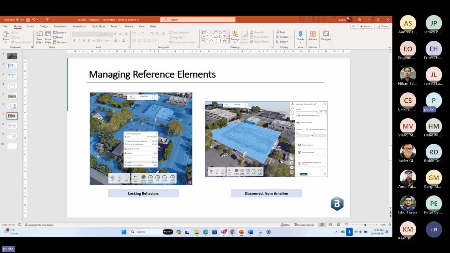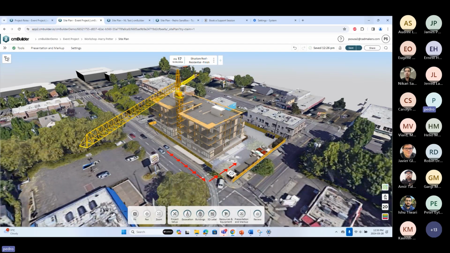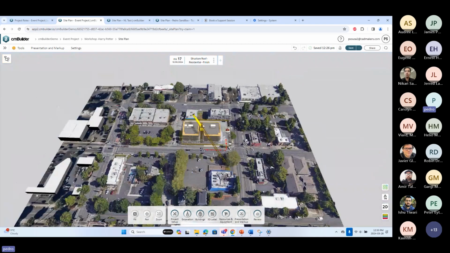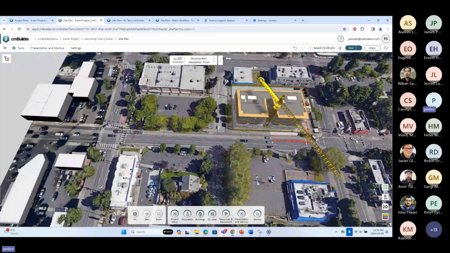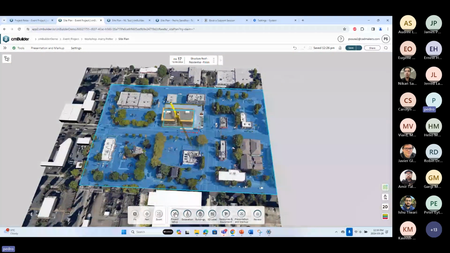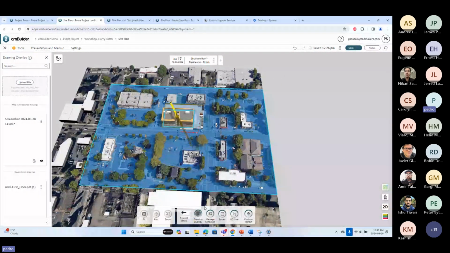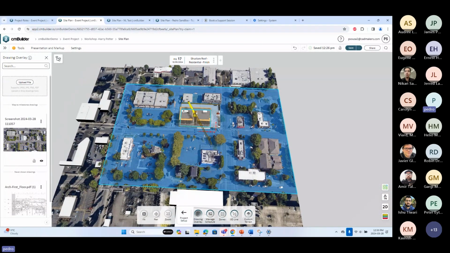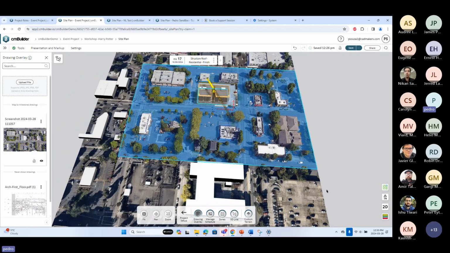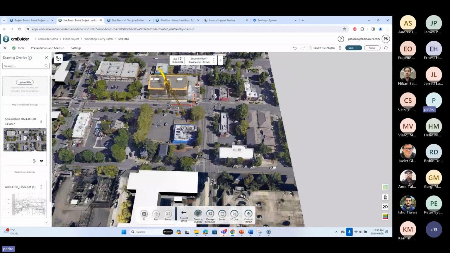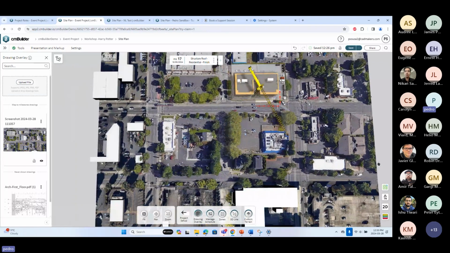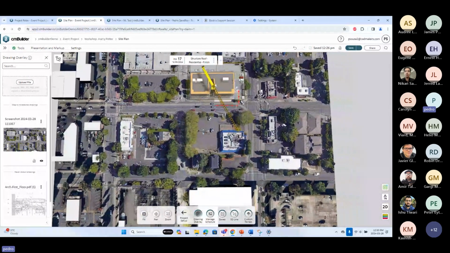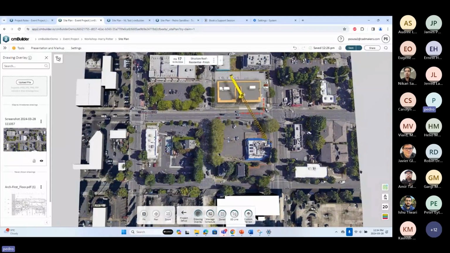So the first one, locking behaviors, is for you to define, for example, I brought in a new satellite image for this site. The satellite image is over here, and I brought that using my drawing overlay tool, where I place in that screenshot of Google Maps, or it can be from a drone, it can be from Google Earth, whatever place you can find an image that shows the aerial, like a flat image from your site, you can import them over here.